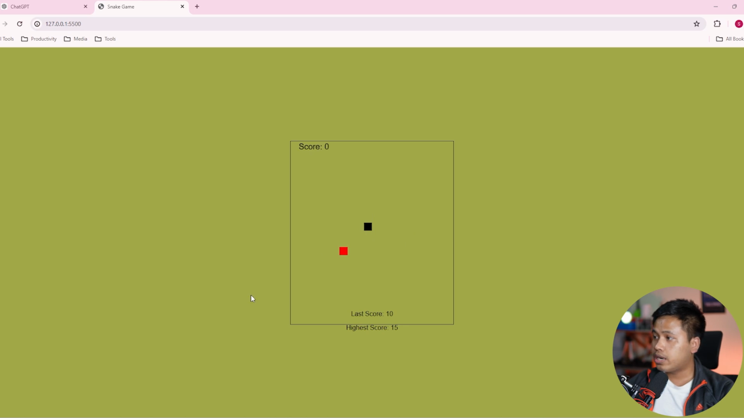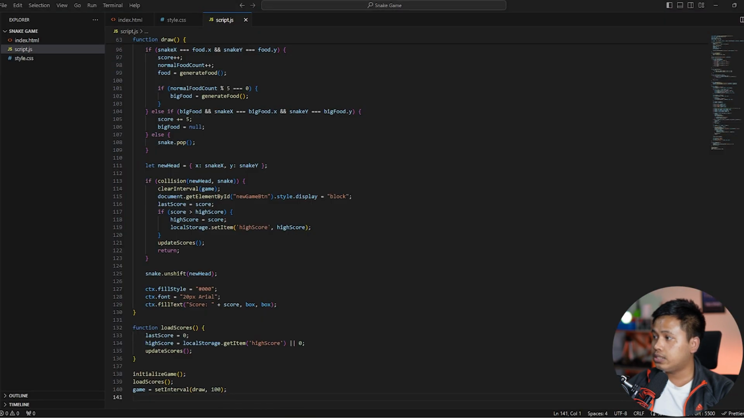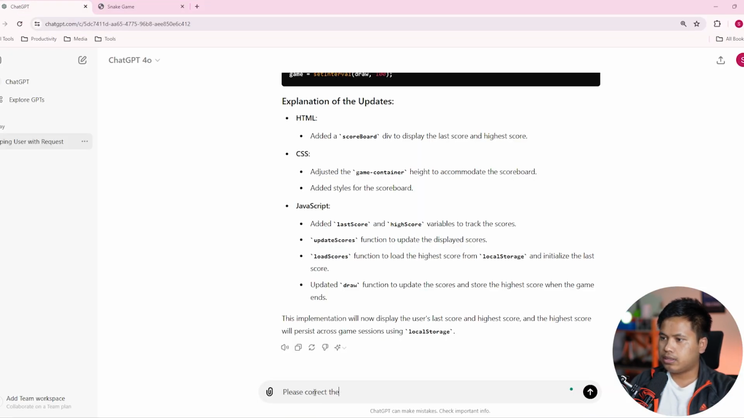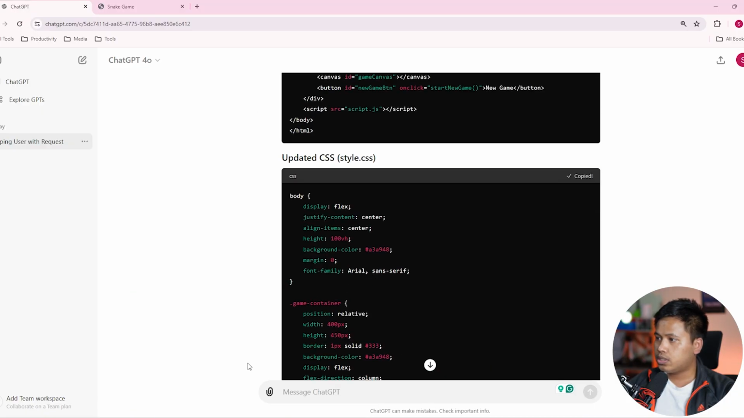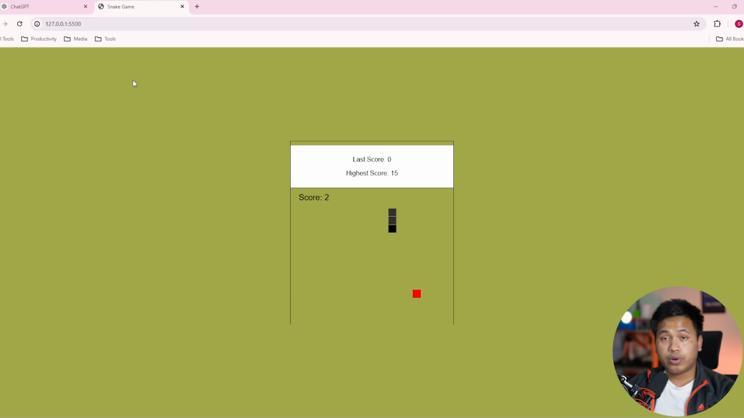Now the way the scores are displayed is not good at all, so I'll ask it to please correct the design. The score displayed should be above the playground. Copy and replace the old codes. Now the score is outside the playing area. Now the border or the outline is all over the place.